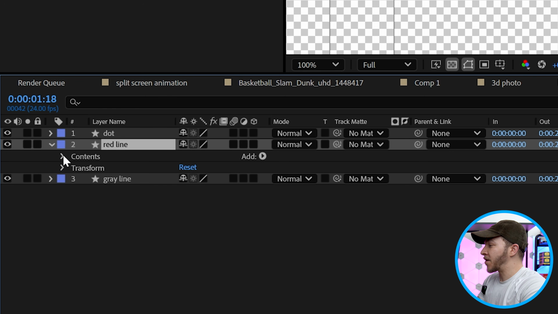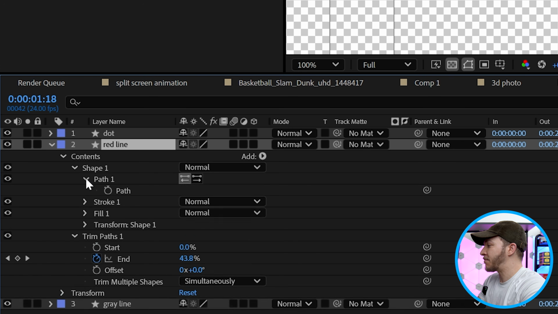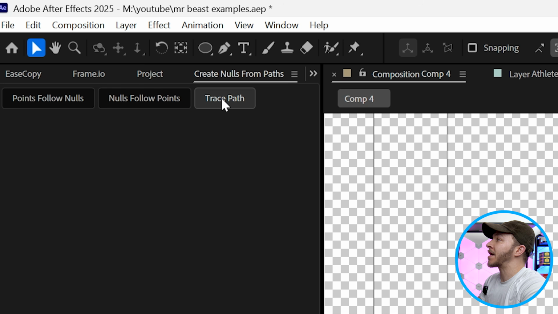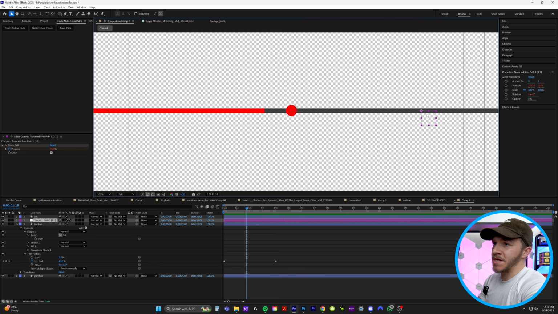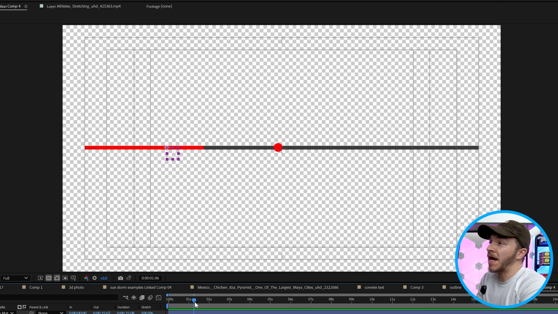Click on the red line, and under Contents, we're gonna go to Shape and then Path. And we're gonna select this path right here. In this script, we're gonna click Trace Path. You're gonna see this random purple null that pops up. If you skim through the timeline, it looks really crazy, but there's a few things we have to do first.